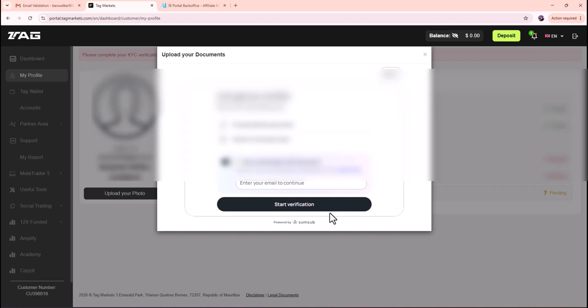All right, so we're going to get verified. The first thing we're going to do is enter an email to continue. There's a couple of ways we can do this. We can upload your documents from your computer, or you can do it on your phone. So let's just go through the process now. I've just popped in my email, and I'm going to click on start verification.